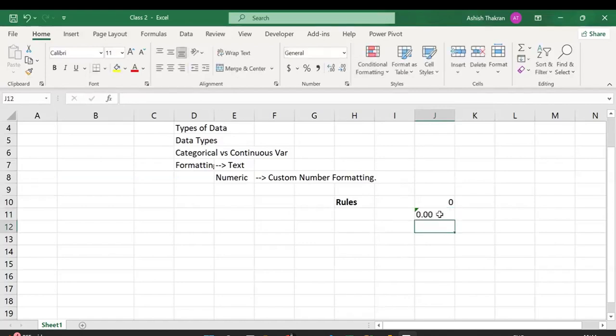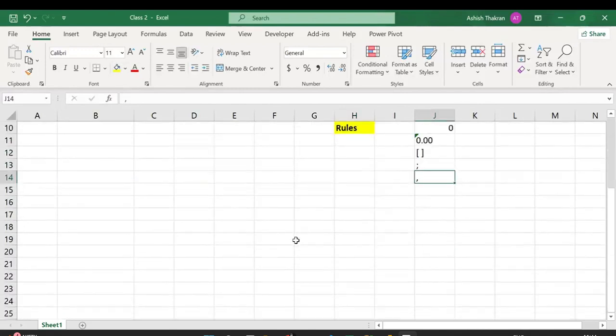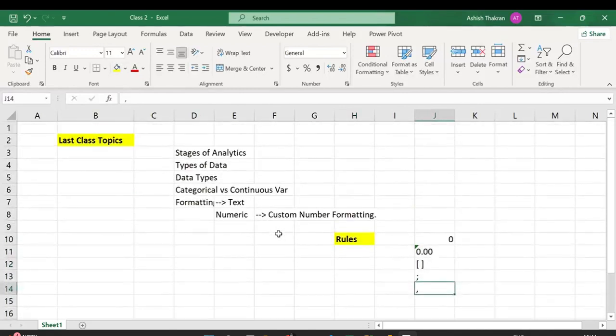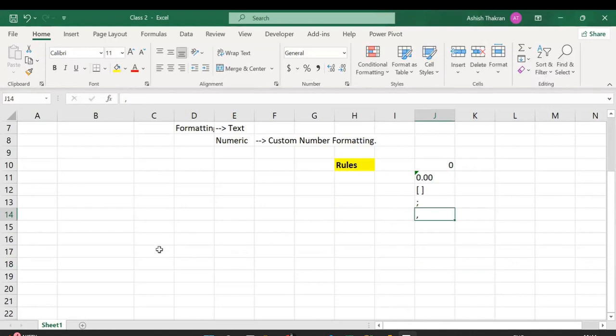We use square brackets to pass the conditions. Semicolon for the else part. Comma is a thousand separator, divided by 1000, right? Okay, these were the rules. How many max conditions can I pass in custom number formatting? Two. Okay, so we discussed till this point.